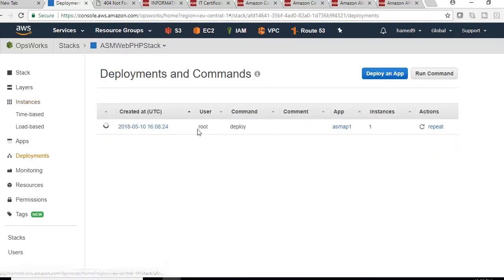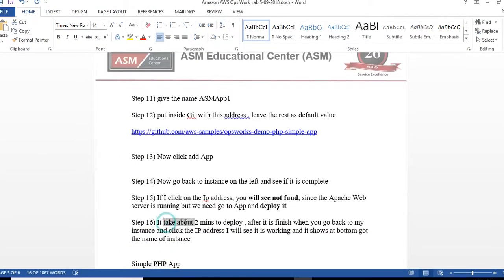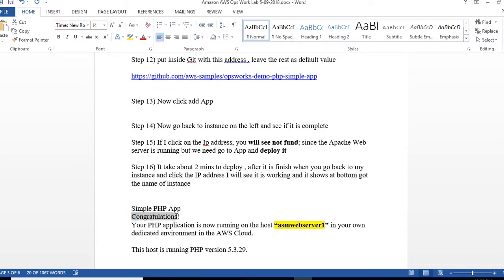So go deployment, it's in the process right now. See that? It's in process, okay? So let's go back to my notes. It's going to take about 2 minutes to deploy. After it is finished, when I go back to my instance and click IP address, I will see it is working, and you're going to see a page that gives you this, congratulations. Your PHP application is running, and it's going to give you the web server, which is very important, in your dedicated content. So we just have to wait for that.